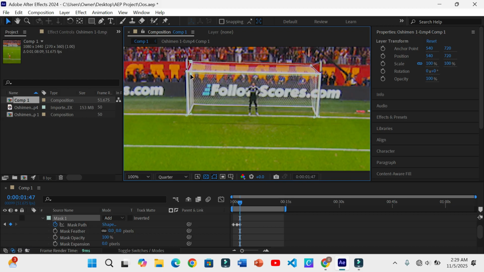You can see how I'm making the adjustment over here. So I can just click on this one, and make any adjustment which I want to make. So once I'm done with the adjustment, what I will do next is play the video again to continue my masking.